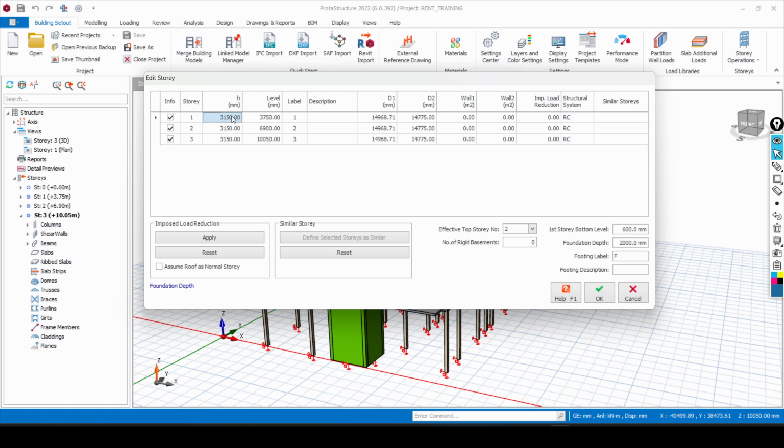You can change that to any value of your choice. You can change that to 3600. It solely depends on what you have in your architectural drawings, and that is basically what you are going to design for. I chose mine to be 3150 millimeters. You can leave yours as the default 3000 millimeters, or you can change that to whatever you want. Here is story one, we have story two, and here we have story three.